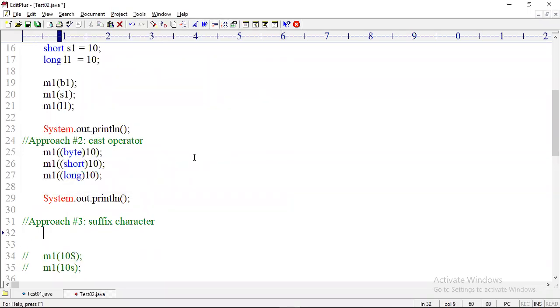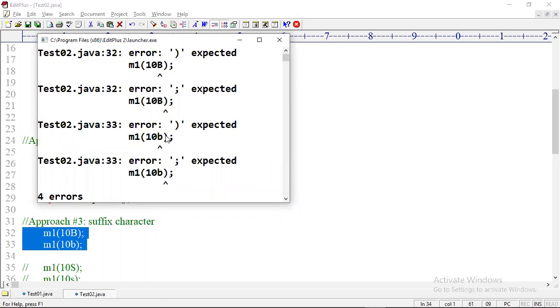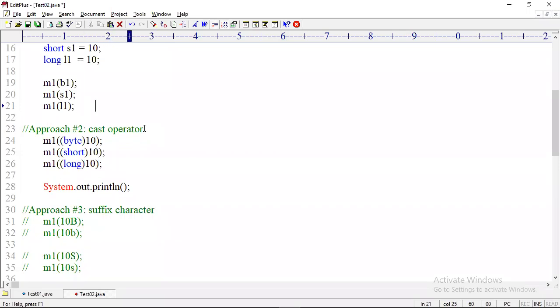Same way, can I use 10b or 10B to convert to byte? No, not possible. Look at that, the compiler is throwing an error. So tell me, how many ways can we convert an integer number from int type to byte or short type? Only in 2 ways, by using variable assignment or by using the cast operator.